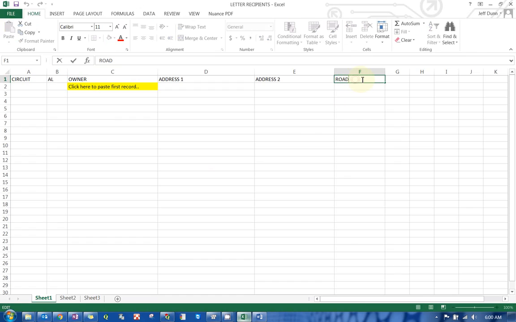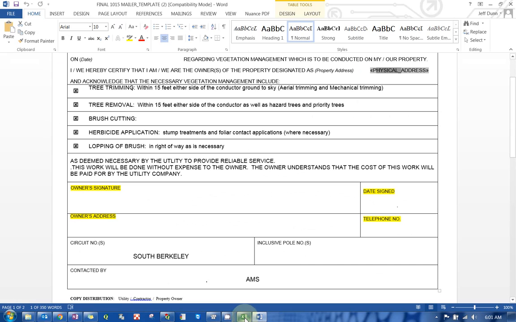For those of you that actually want to use this column, I typically didn't use it. Again, I made mine more generic, but yeah, it's a nice touch. But you will need to change this text. If you want to use that field on the mailer, you will need to change this to match. So it needs to say physical address. Otherwise, that field will not interface properly. See, physical address. That's what I want.